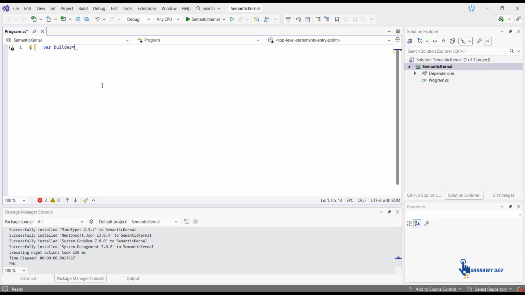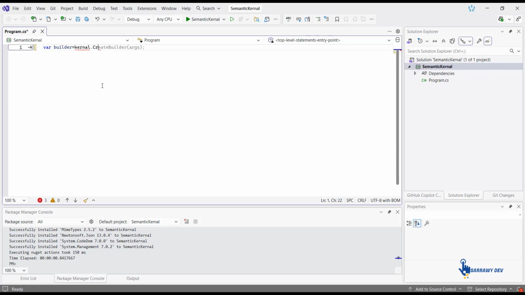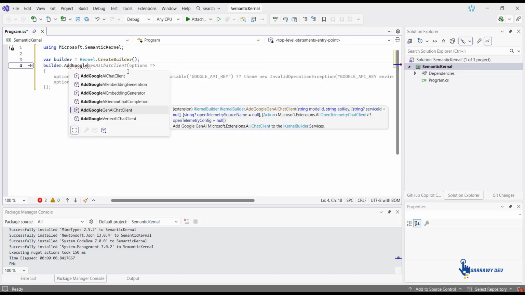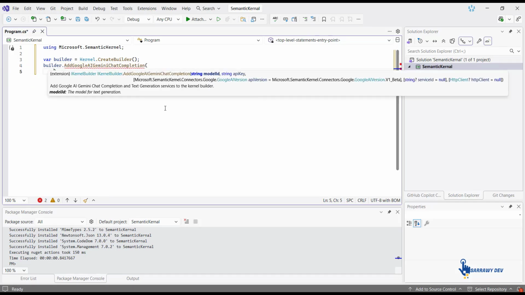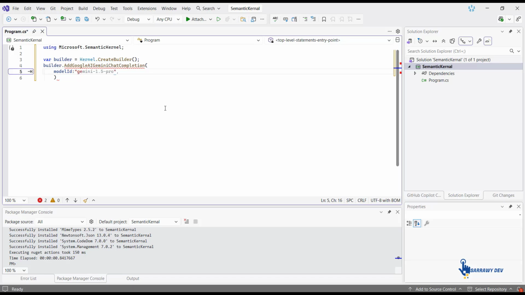First, we initialize the kernel builder. Think of the kernel as the central hub that manages our AI services and plugins. Now, we will add the Google Gemini service. I'm using the AddGoogleAIGeminiChatCompletion extension method here. For the model, I'll use Gemini 2.5 Flash. It's incredibly fast and perfect for handling function calls in real time.